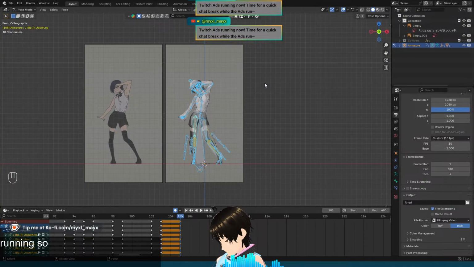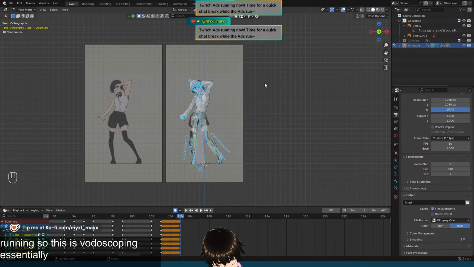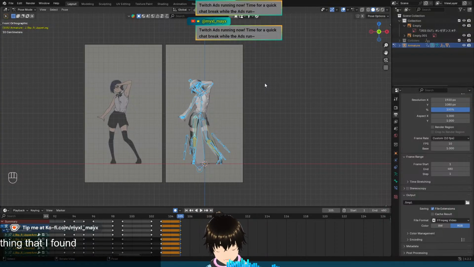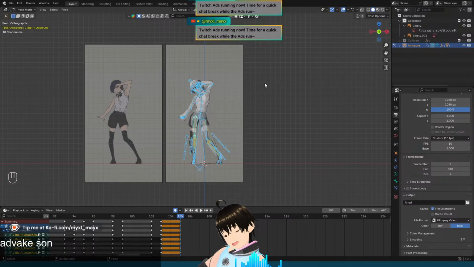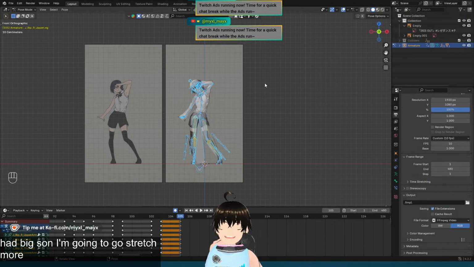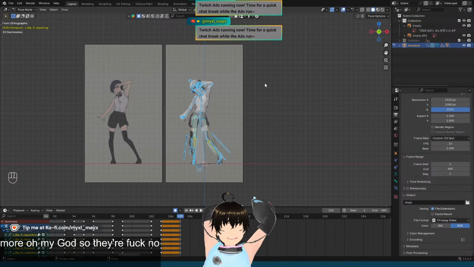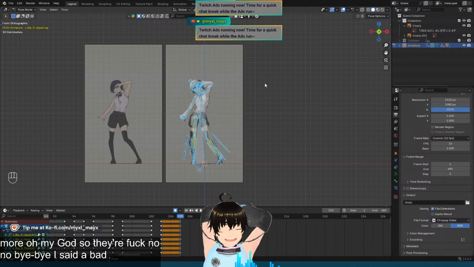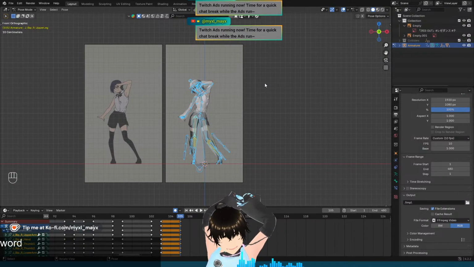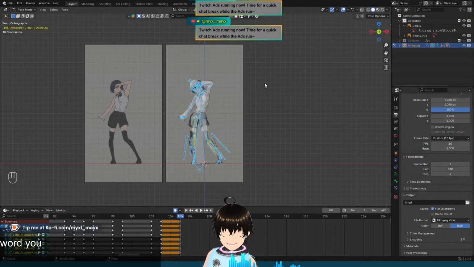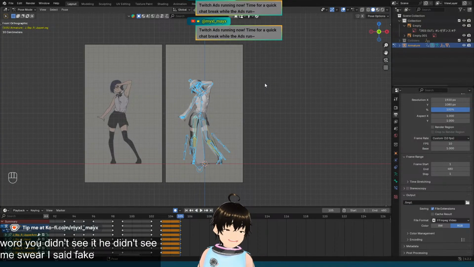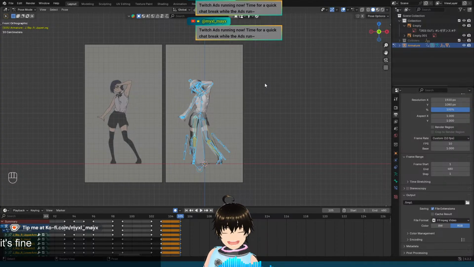So this is rotoscoping essentially. And the interesting thing that I found with trying to do rotoscope, I know, maybe not, but I'm not gonna go into a spiel until after the ad break's done. Oh, I'm gonna go stretch more. My god, so stiff. Fuck, frick. No, bye. I said a bad word. No. You didn't see it. You didn't see me swear. I said frick. It's fine. Oh my god.